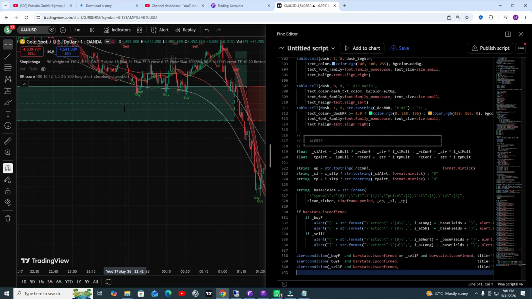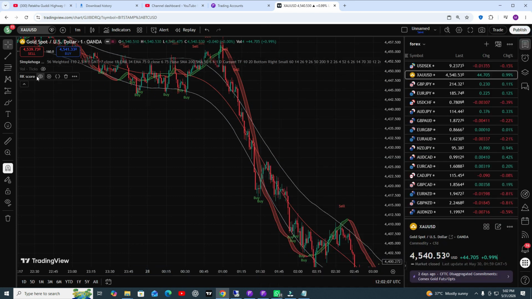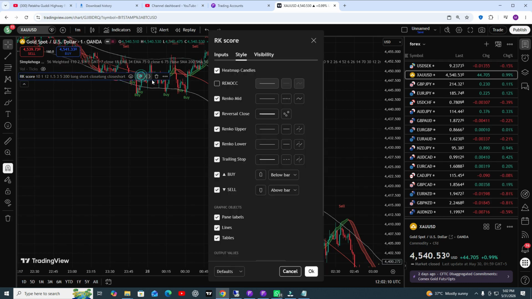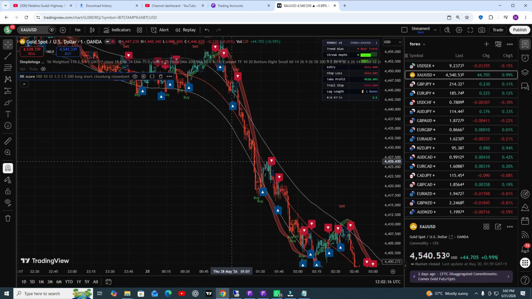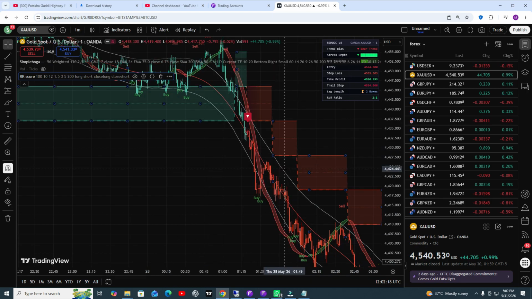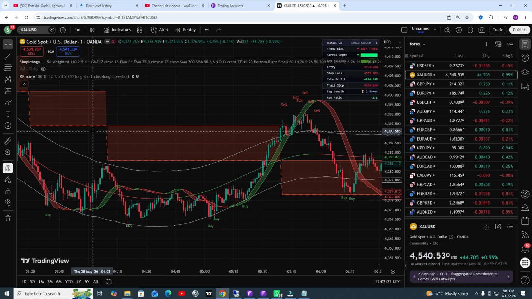This is a simple setting. Let me show you. Just change one setting. Click on add to chart, go to the settings, click on input, set ATR 10 and multiply by 10, and that's it. Your indicator is ready. Here you can see the indicator, really amazing result.